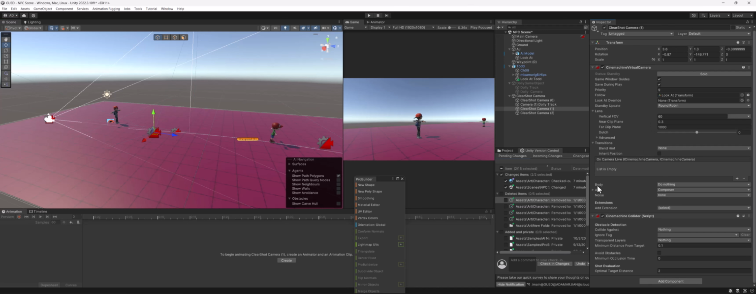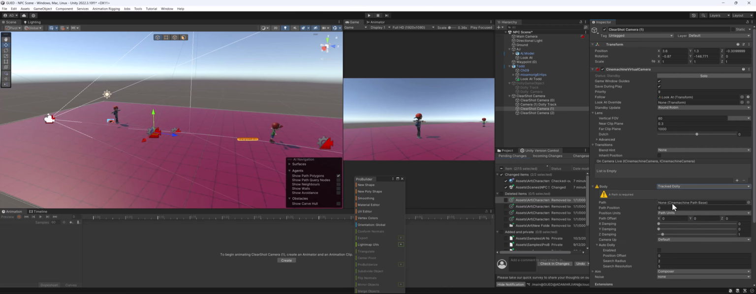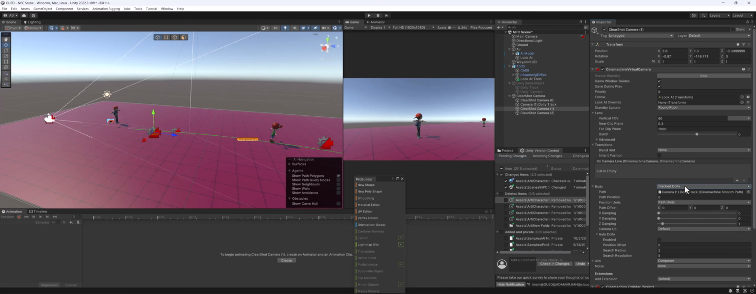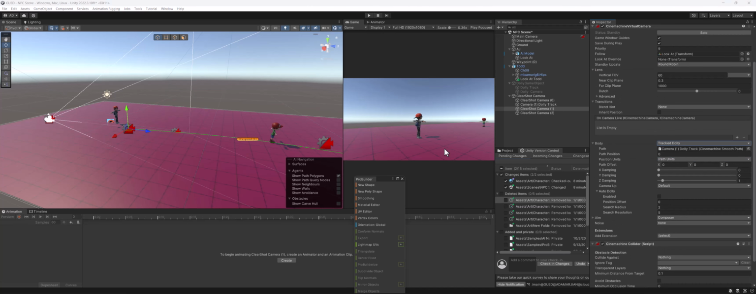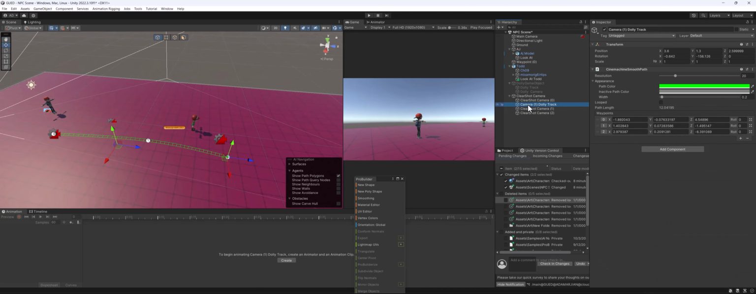Now down here under body, we don't want to do nothing. We want to do Track Dolly. And then it's going to ask you, where is the actual Cinemachine path that you want the Track Dolly to go with? And that's this guy right here. And now it's connected the camera here with that Dolly track. Because I want it to automatically connect to that Dolly track, I'm just going to turn on Enable Dolly here under Auto Dolly. I'm going to set my search resolution to 30, and that way it gives me a much smoother movement across this Dolly path here.